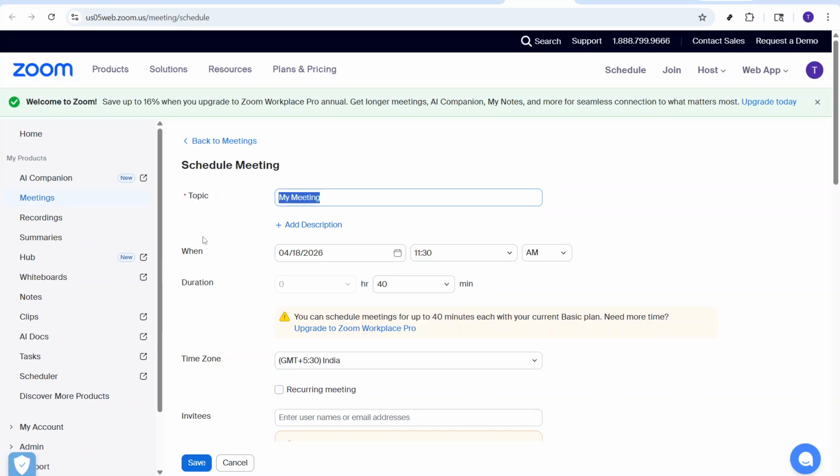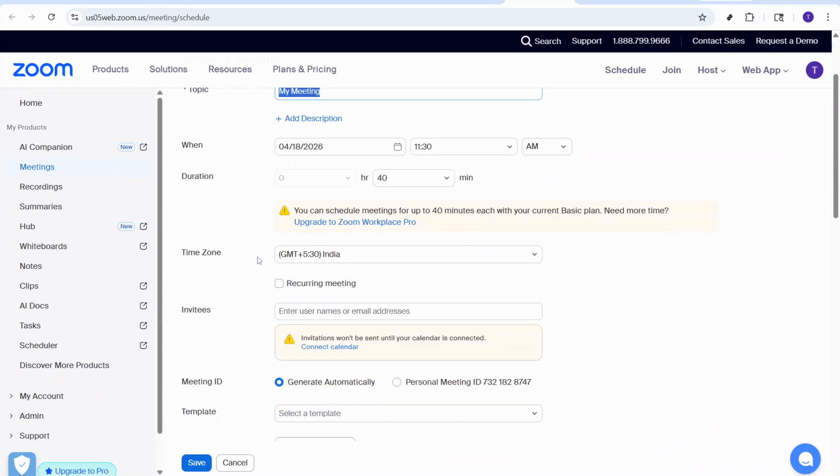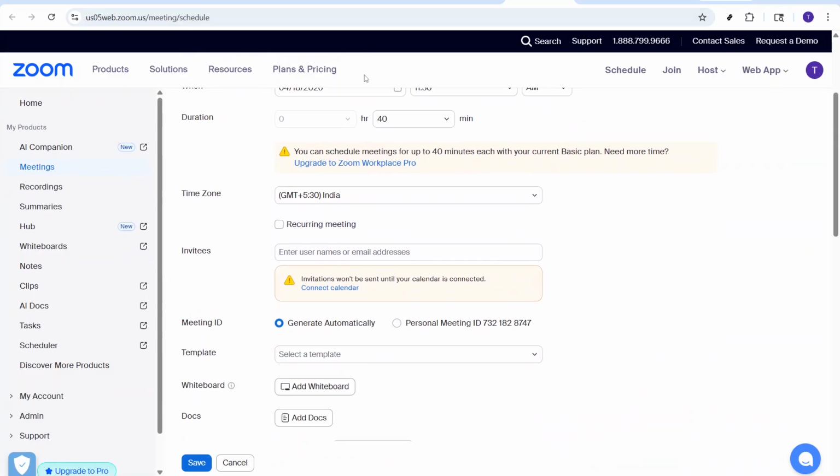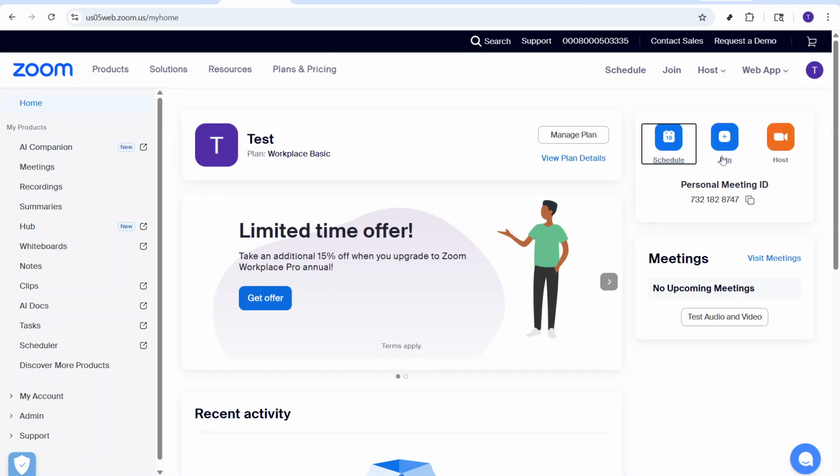Remember to save the meeting once you've filled in the details so it appears in your schedule. Of course, if you're looking to join a meeting rather than host one, Zoom makes that easy as well. Simply locate the Join button on your dashboard. Once you click it, you'll be prompted to enter the meeting ID or personal link name. If you've received an invitation link via email, you can click on that instead, and it will direct you straight into the meeting room.